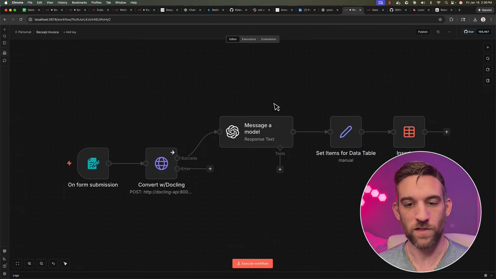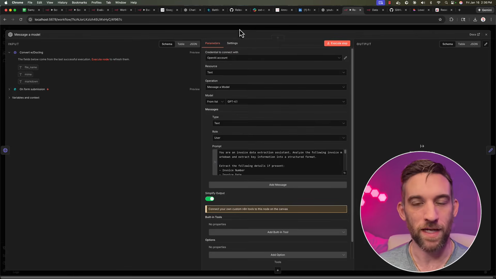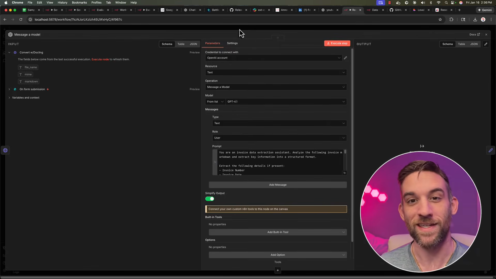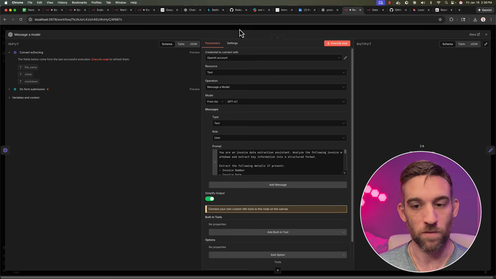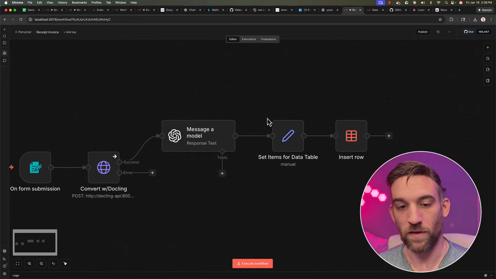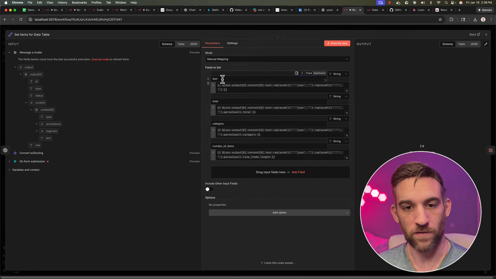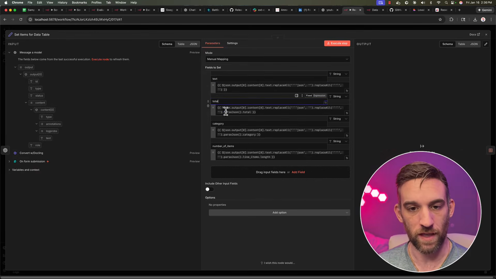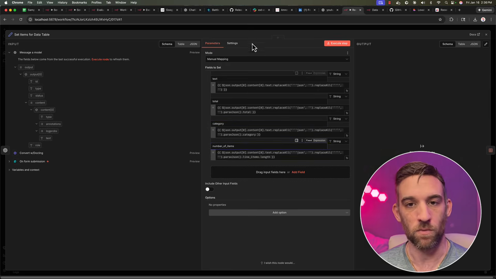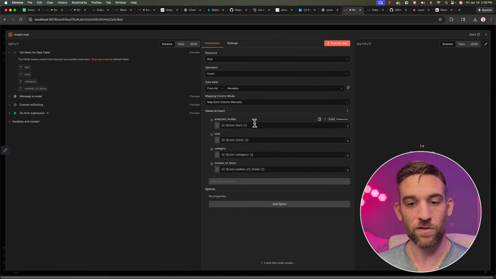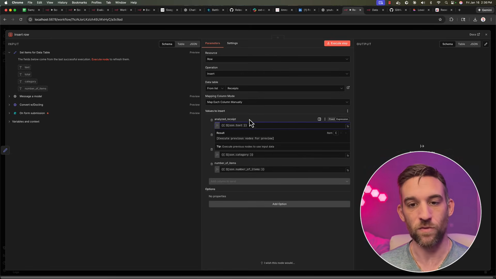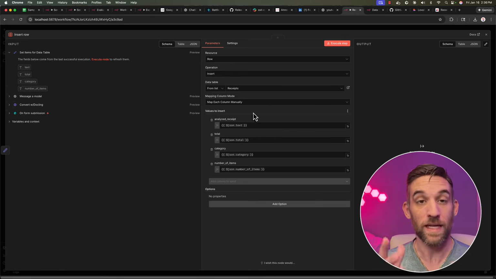And then once we finish calling that, I'm using OpenAI simply for recording so that I can record it smoothly, but you can also just use Ollama. I'll show you how I had that set up as well. And then we are just going to take the output from the JSON output. We're going to set those into specific fields for the full text, the total amount, the category, number of items. And then we are going to be inserting all of those into a database table within N8N.